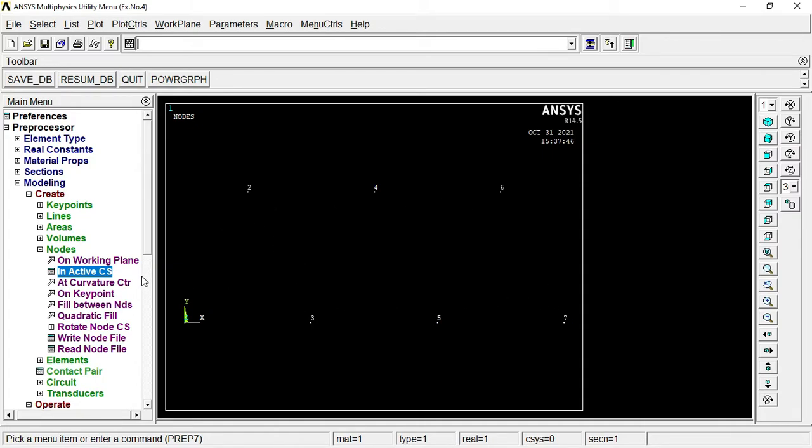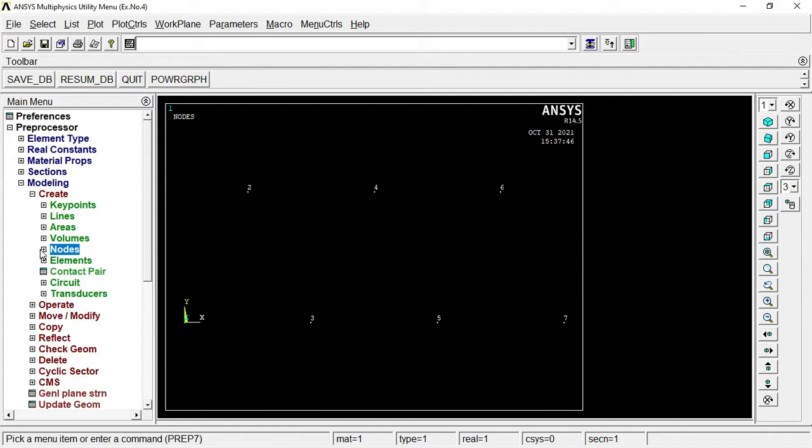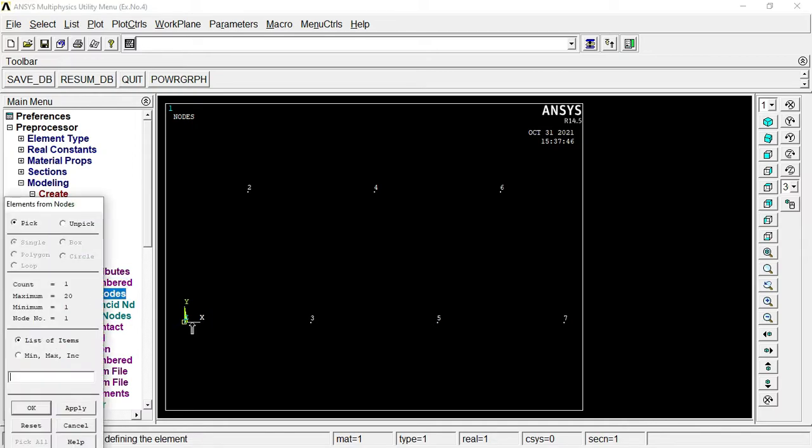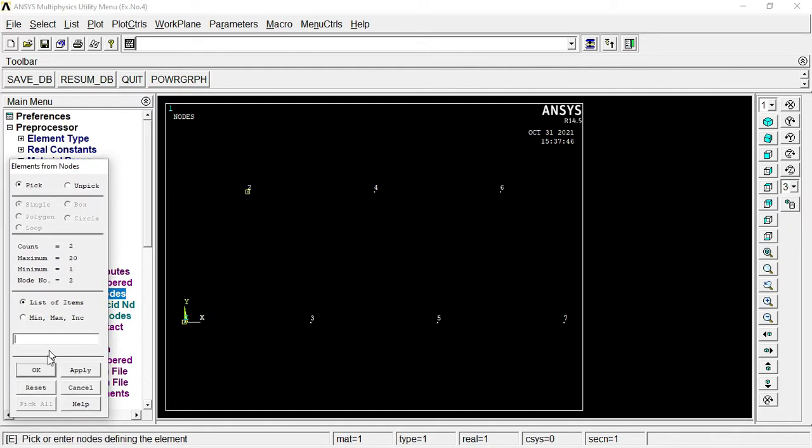For that, you need to connect the elements. Auto numbering through nodes. Select the first node and second one. Click Apply. Similarly for second and third, click Apply. Third and fourth, click Apply. Select 4 and 5, Apply. 5 and 6, Apply. 6 and 7, Apply.